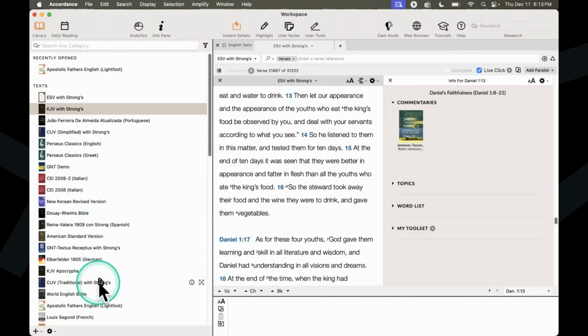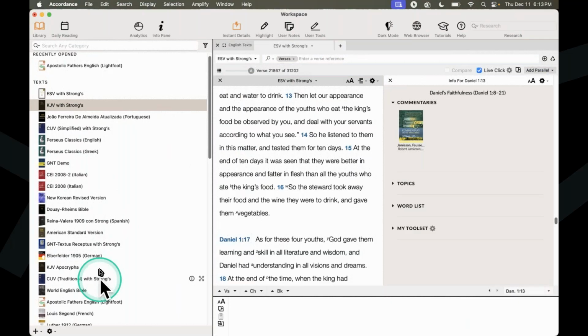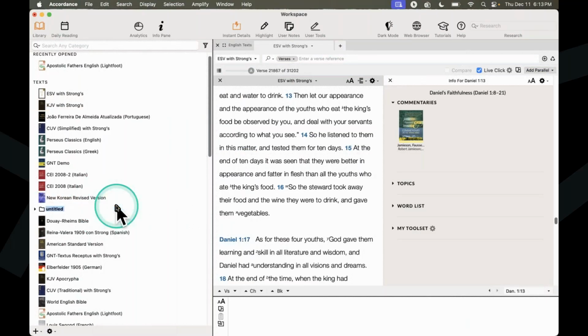Now I have a lot of different types of things here, like foreign languages. So maybe I don't want to use them right off the bat. Within Accordance, you can right click and you can add a folder, and I can call it, I can make a foreign one. And then I can start adding into it my foreign Bibles.